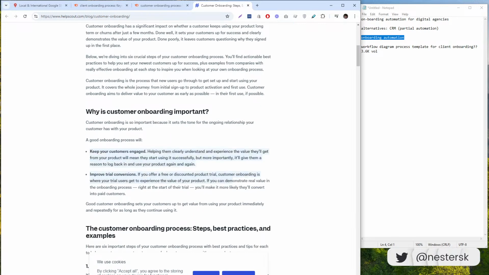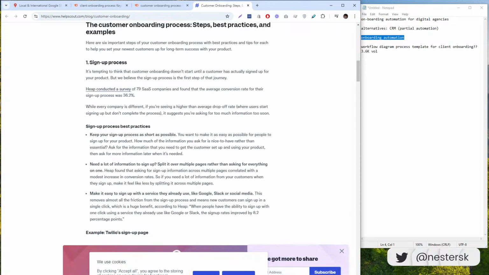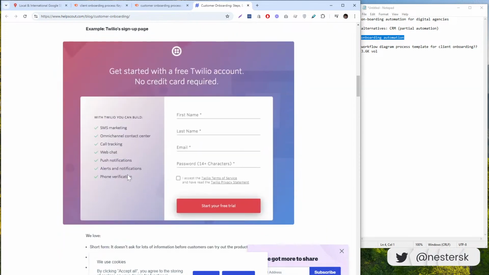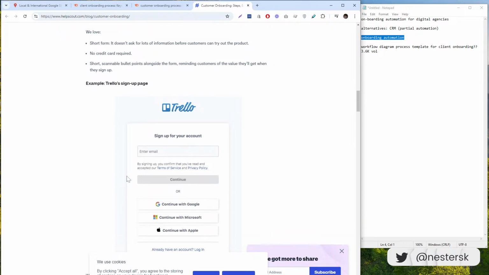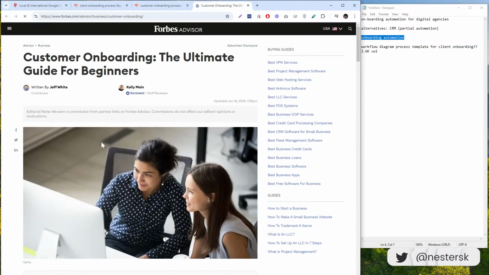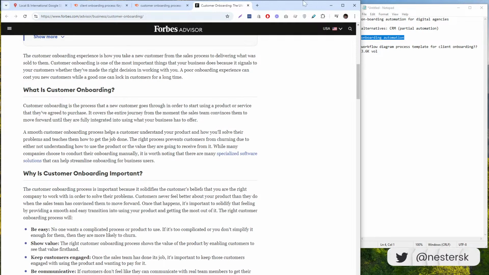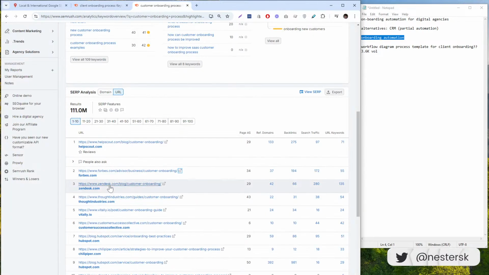Keeping your customers, improve the trial conversions. Yeah, this is more like SaaS. From what I can tell, this is SaaS onboarding, because it shows a Trello sign-up page. So this keyword probably, except Forbes. Let's check on Forbes. But I think, for example, you have HubSpot in there, and I think this one is a bit more HubSpot. Give me a sec.